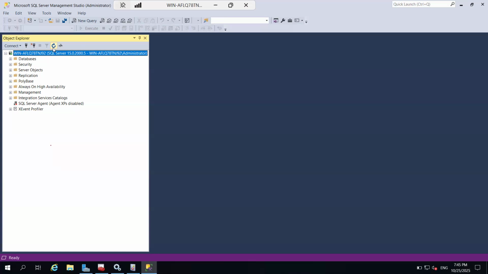Refresh will not cause any impact. You can do it n number of times. If you are free, I mean, if you don't have work, you can keep on doing refresh. Nothing will happen to the server. Just a refresh, like in Windows we have right click refresh, like that.